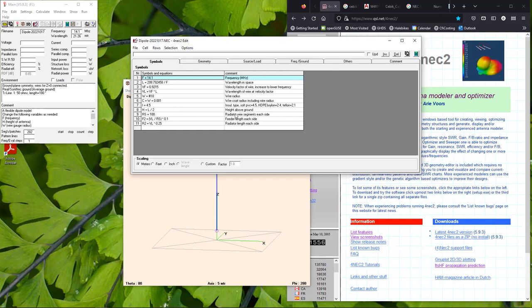Radiator wire segments each side, that affects accuracy a little bit. Feeder length each side. This model has three wires. Anyway, this is the length of the feeder wire inside the model. In other words, this is how far apart the wires are that you're connecting to the dipole. There's no wire there. And then the radiator length each side is our wire wavelength times a quarter.